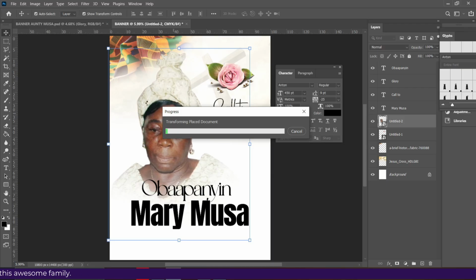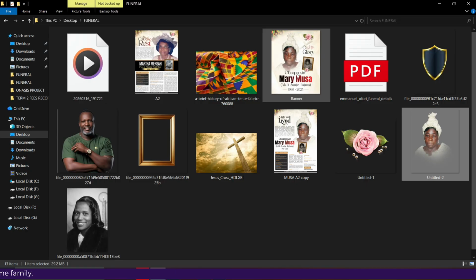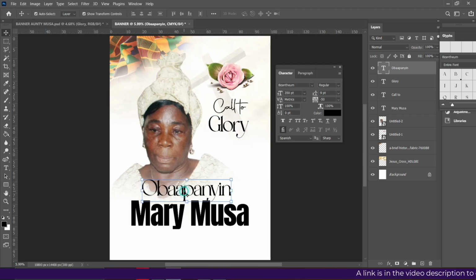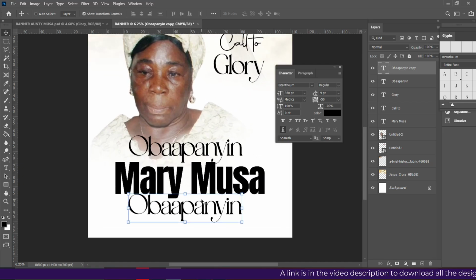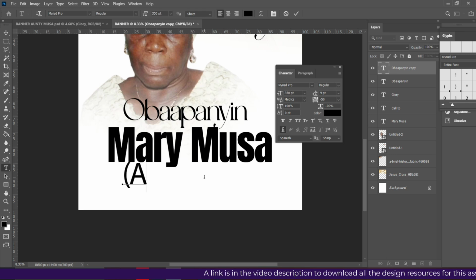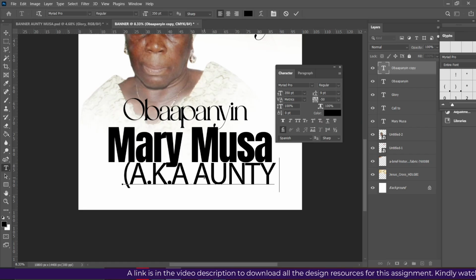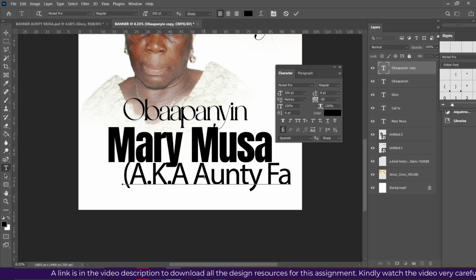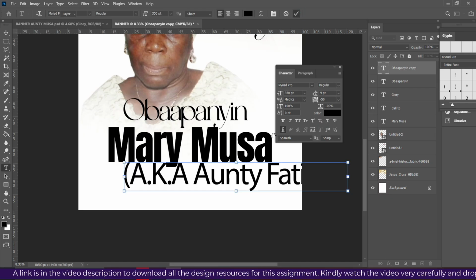And then in the design that we made, let's go back to the design. So in the design, we have AKA Auntie Fatima, 1946 to 2005. So I'm going to copy the Oba Appeyin again. Okay, and then Control plus to zoom in, and this is going to be AKA, aka Auntie Fatima. AKA basically means the popular name.